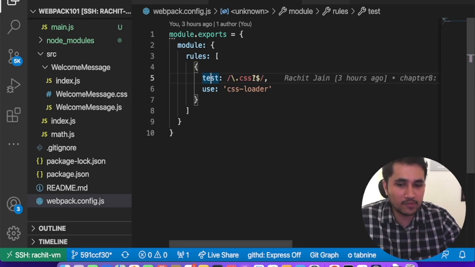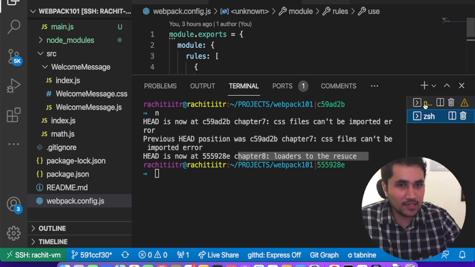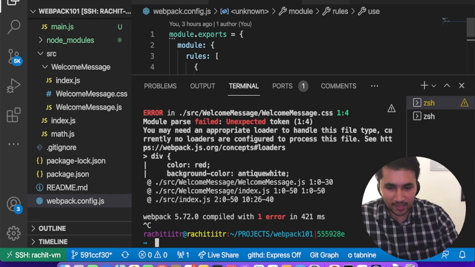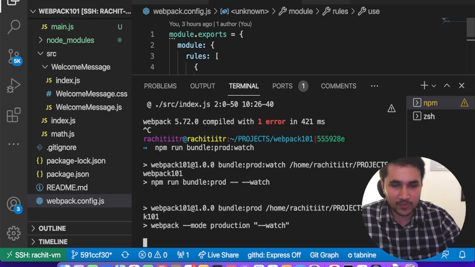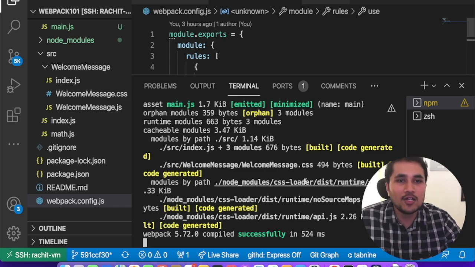This is a regular expression. It's saying that whichever file ends with CSS, I want to use a CSS loader. So now I have just added the CSS loader at this point. Since it's a config change, I need to restart the watch mode so that it starts with the new config, and now the error is gone. So now Webpack understands what the CSS is.